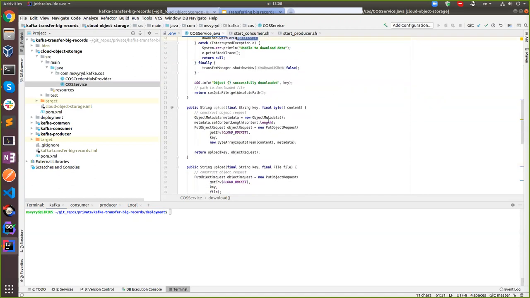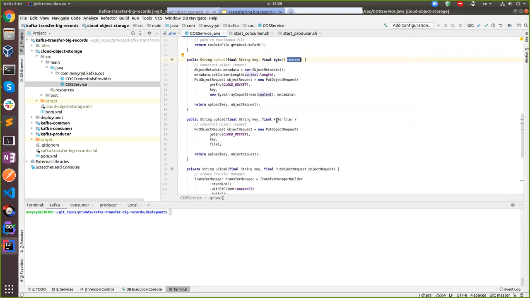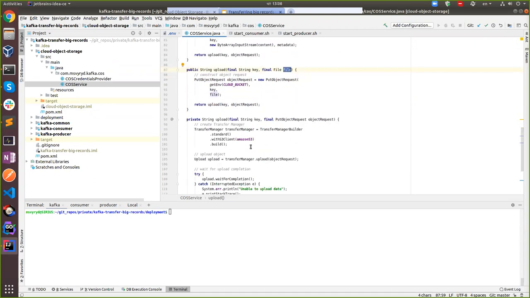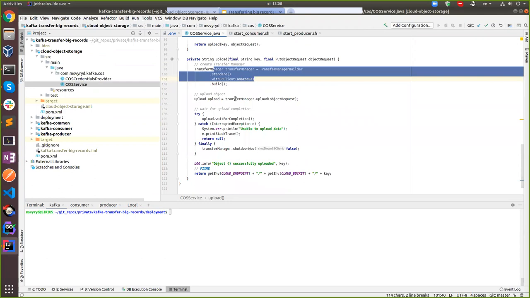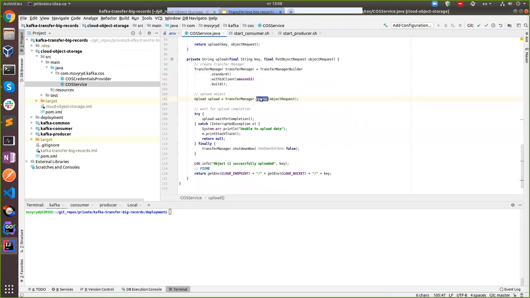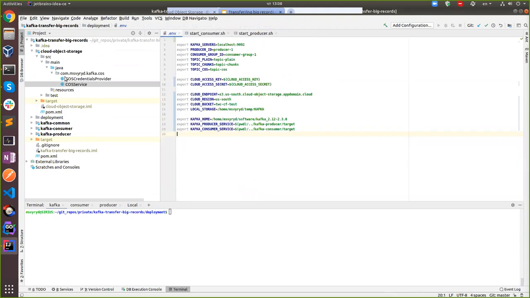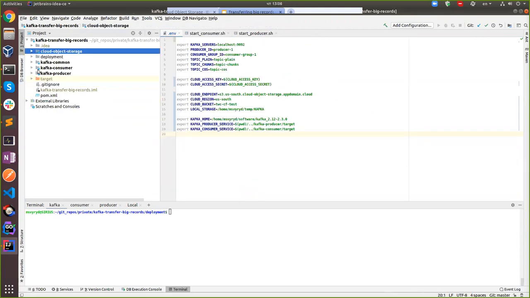The same applies for upload, so we can upload some bytes in memory or a file, it doesn't matter. The idea is the same: create the transfer manager, prepare the object which contains the information about the object to be uploaded, and call the upload method in the transfer manager. That's it. Now a little bit about the producer.